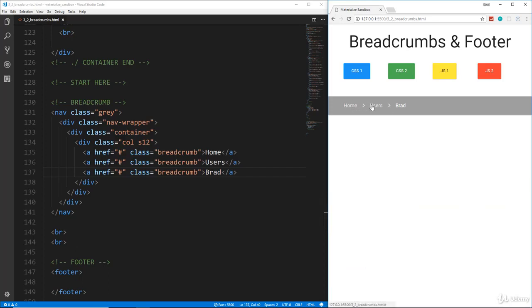So that's a breadcrumb, very, very easy. And what's cool is automatically the last link is lighter than these ones, because you would be on, for instance, the Brad profile. Then you would have this go to your users page where it displays all your users, and then your home page would be here.